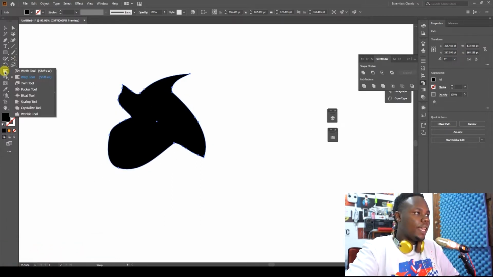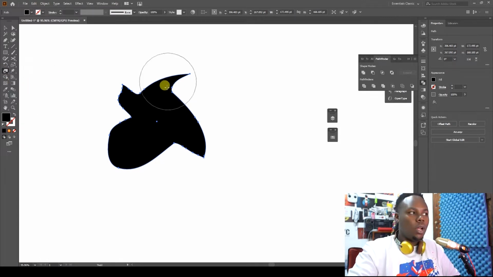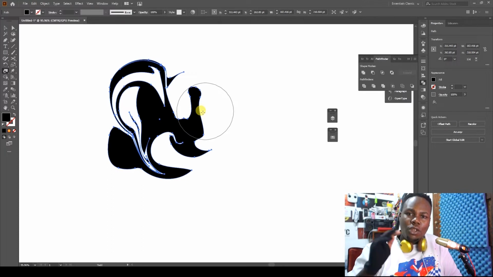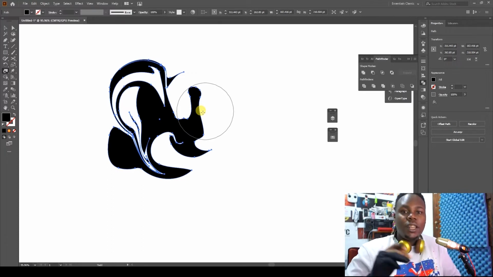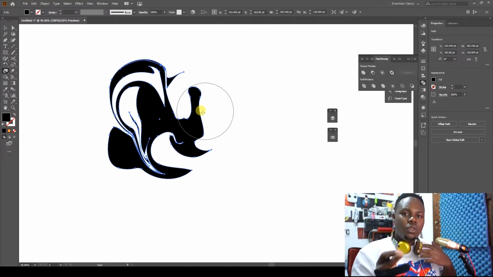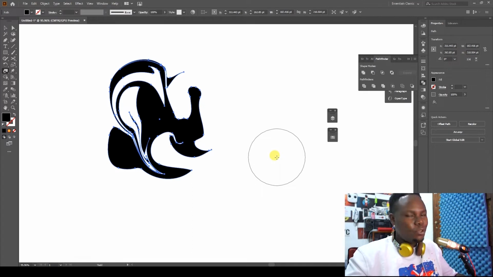Jumping to another amazing tool, it's called the twirl tool. The twirl tool just does stuff like this. Now I know some of you came across these tools and never used them at all. These tools are so important when it comes to making vector designs, or making wallpapers, animations, that kind of stuff which you like.